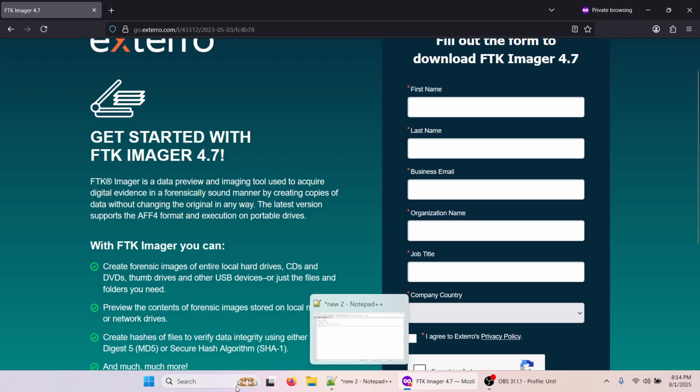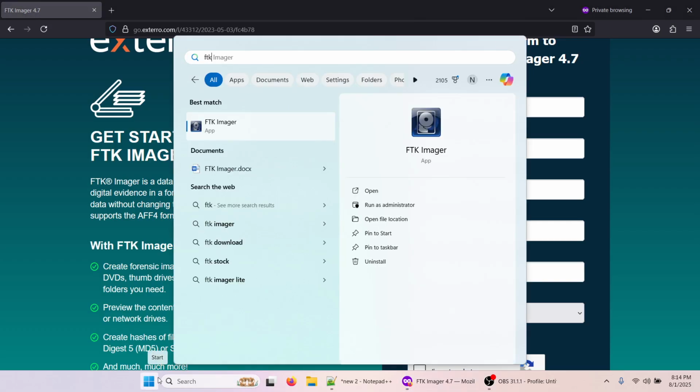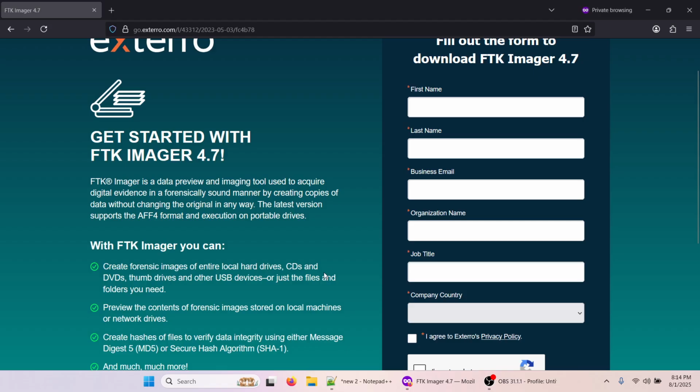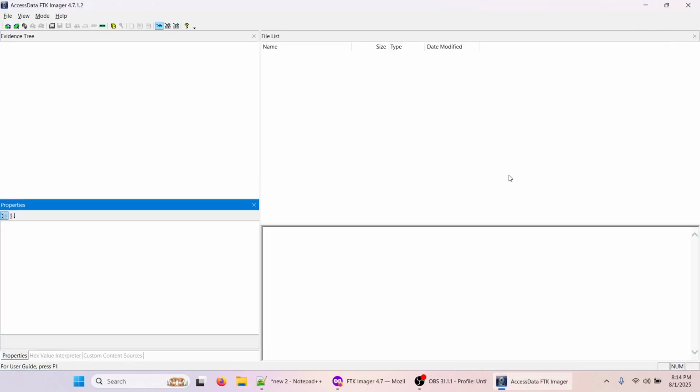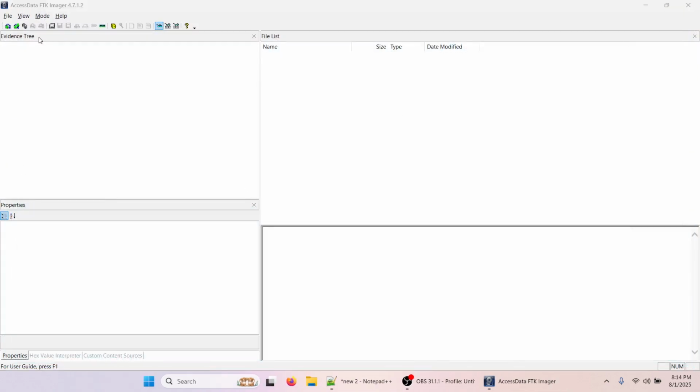So now I already have FTK Imager installed. So let me open FTK Imager. And I'm going to run as administrator because it's going to create a lot less issues for you. Okay, now it's made by a company called AccessData. I believe it's acquired by Exterro, if I'm not mistaken. I might be wrong. I apologize if I'm wrong.